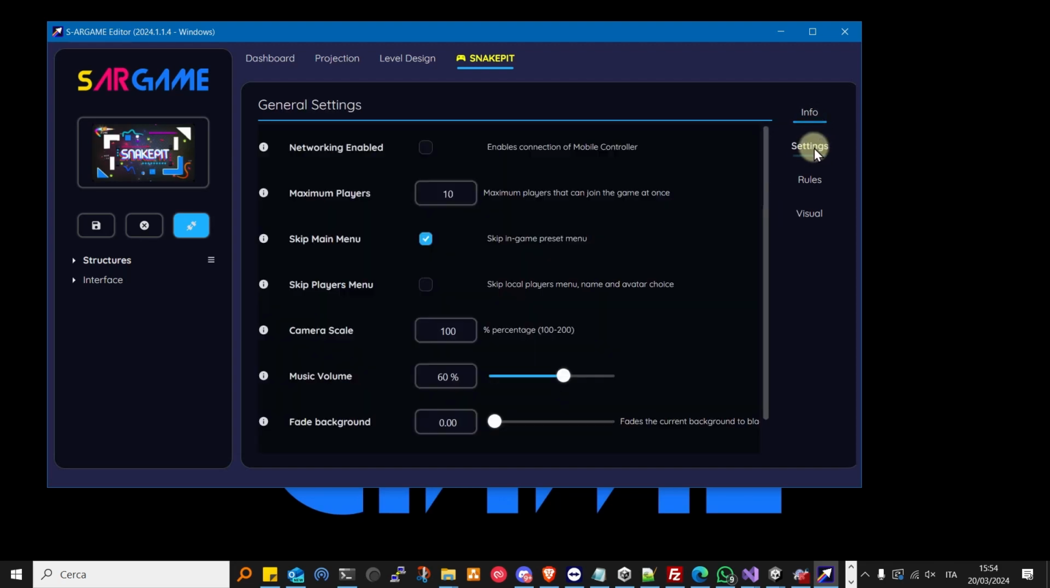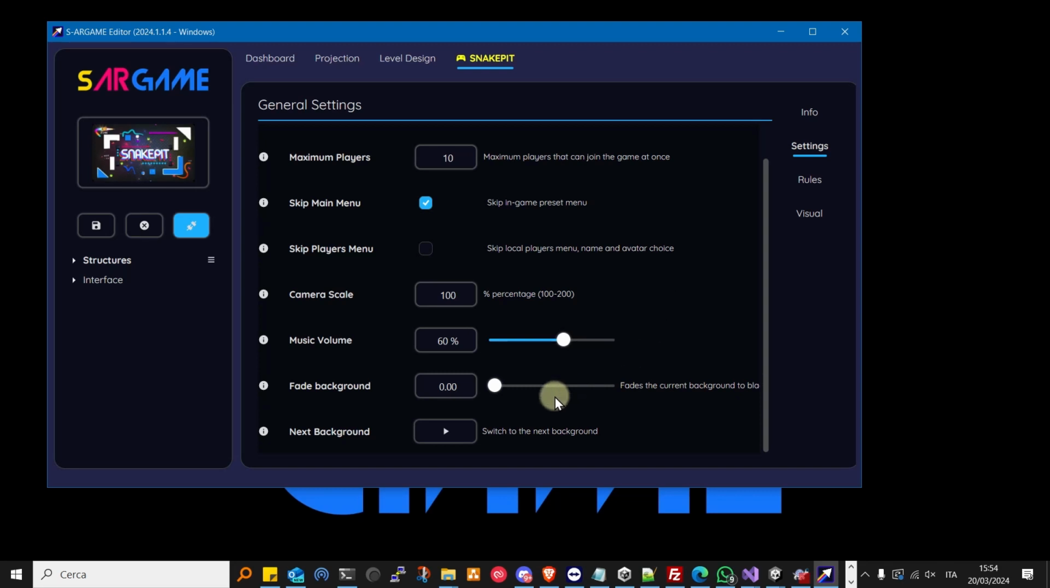Settings have been reorganized. In general settings, you can, for example, specify the maximum number of players, skipping the menus for a more direct join, change the camera scale to accommodate larger audiences and higher resolution projectors. Also, two new options have been added. You can decrease the intensity of the background and make it black, and you can also change the current background with the next one if you wish.